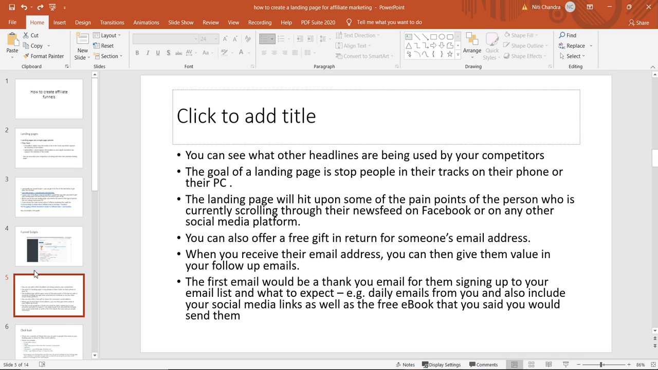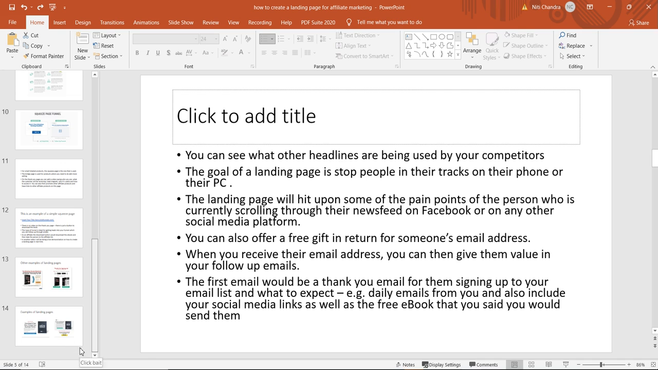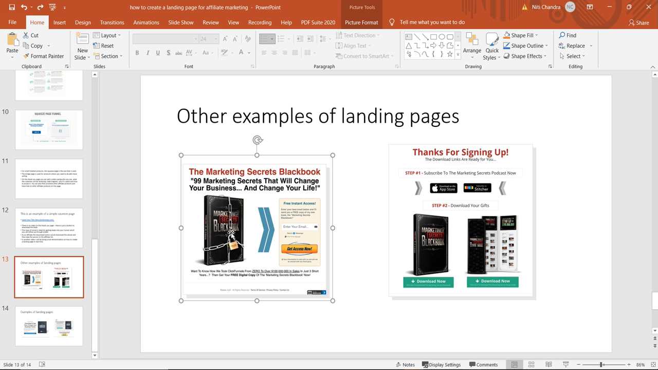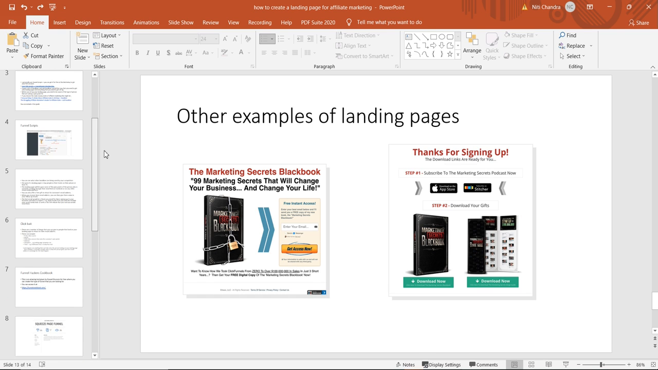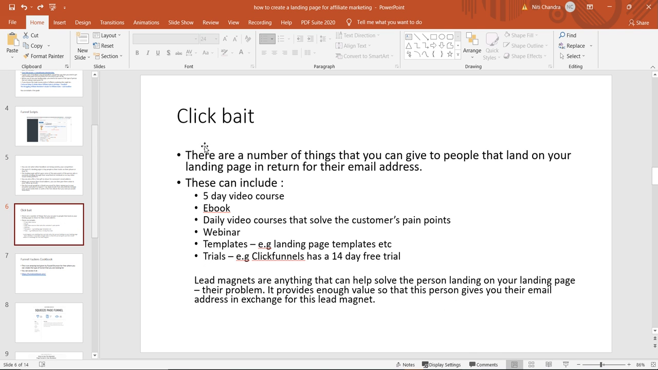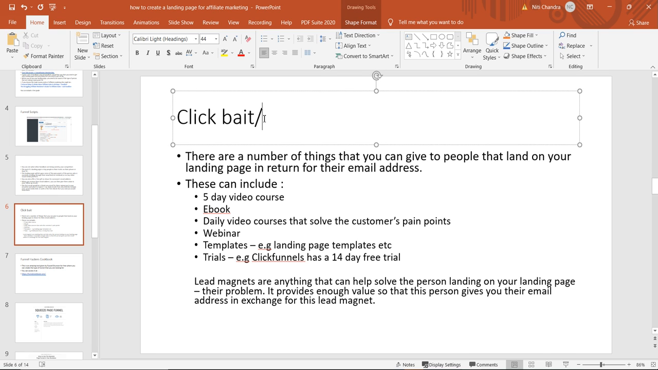Once someone's entered their email address, you ask for an email address, then you can send your free guide, which would be this book or any other guide. It could be a video course, etc. Clickbait, or you can call it a lead magnet.